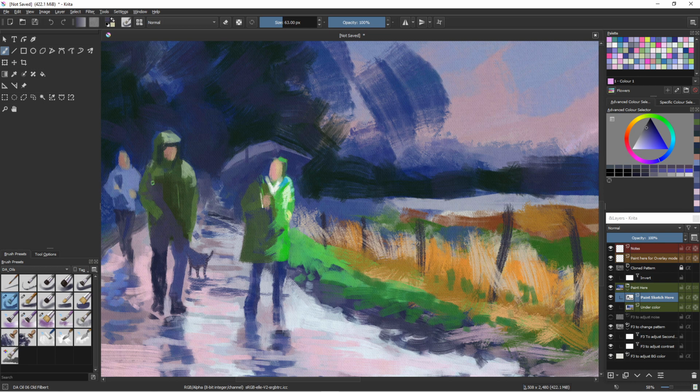Putting a few creases in his coat, that always helps. You don't want just the arms sort of sticking out somehow. That's better. It looks like his hand's in his pocket now.